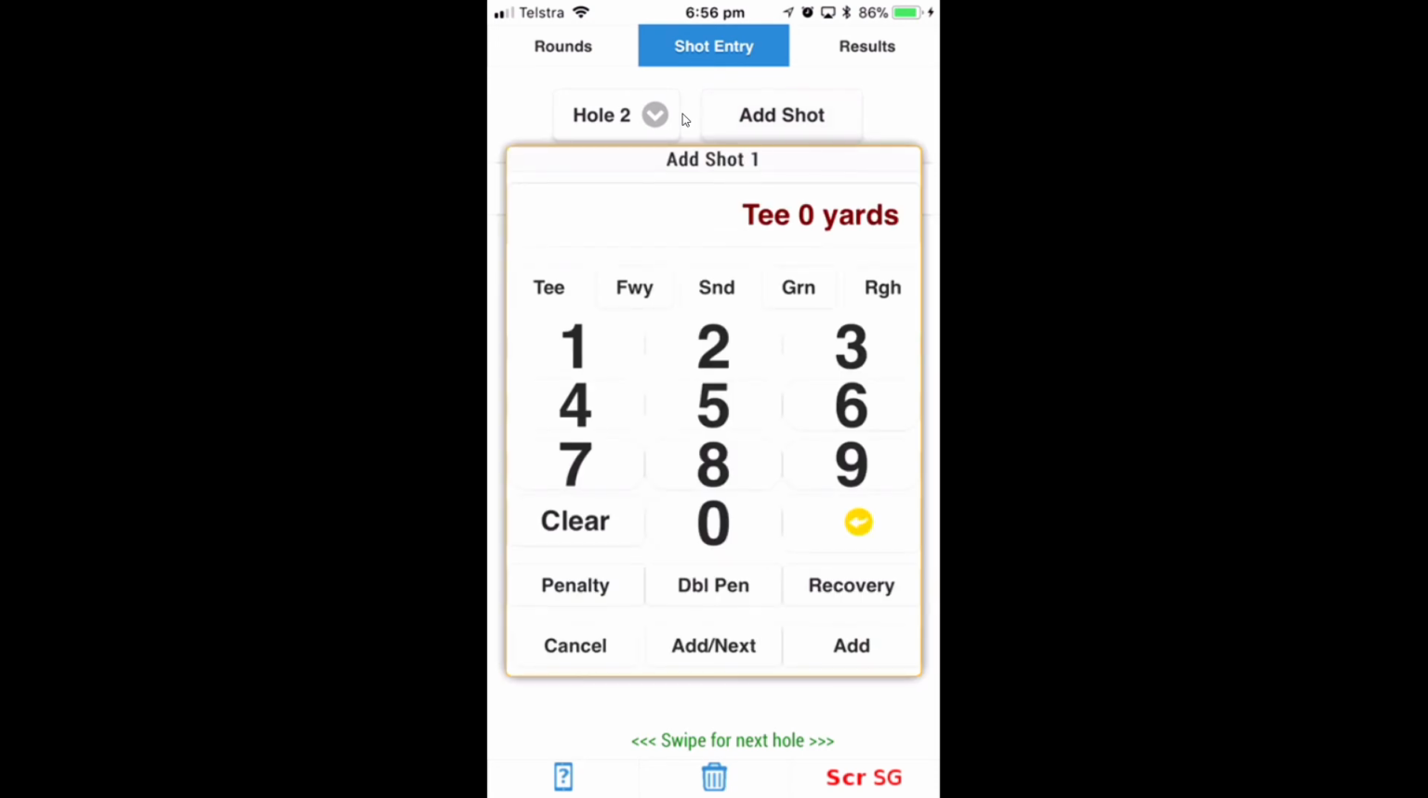Now let's make it a par 3. So from the tee, let's say it's 200 yards, so a reasonably long par 3. Add next. Say I hit it into the sand. Okay, and how far have I got to go? Let's say I've still got 25 yards to go. And add next. I'm on the green again.